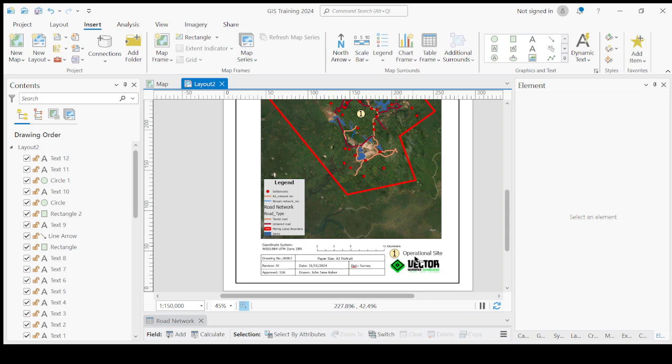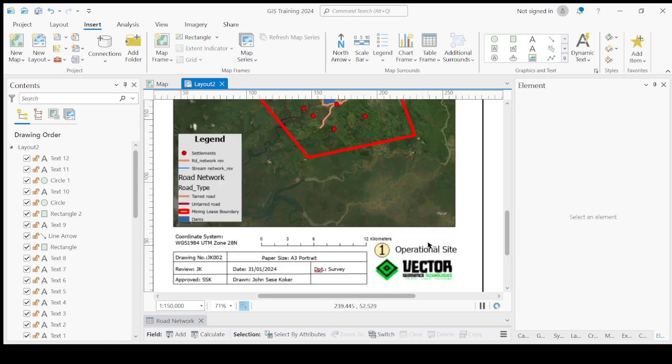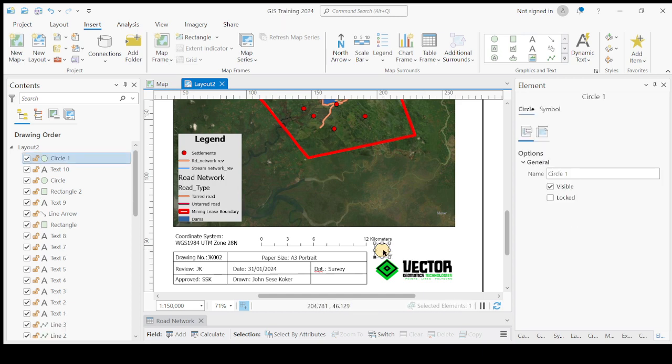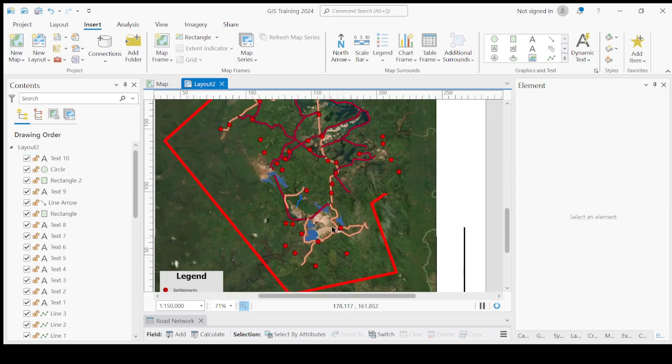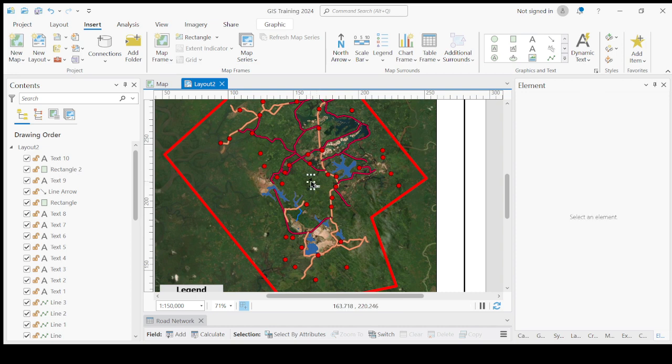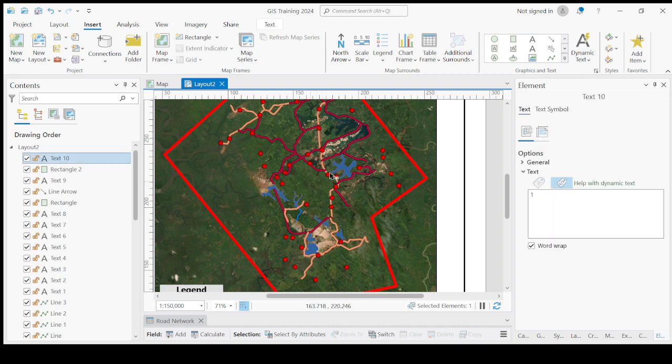How to do the one and the circle? Okay. So I'm going to delete everything. I'll delete operational sites. I'll delete one. Click on the element, delete. I'll click this one and delete. I'll click one and delete.